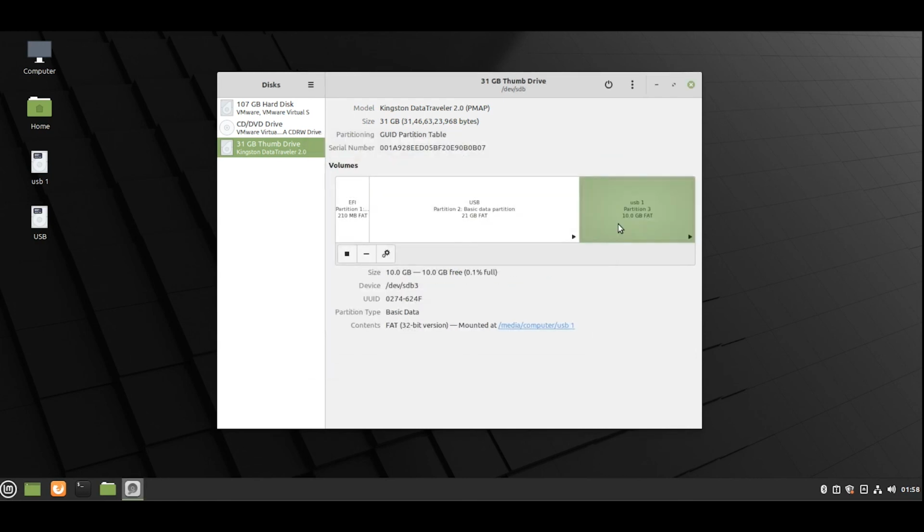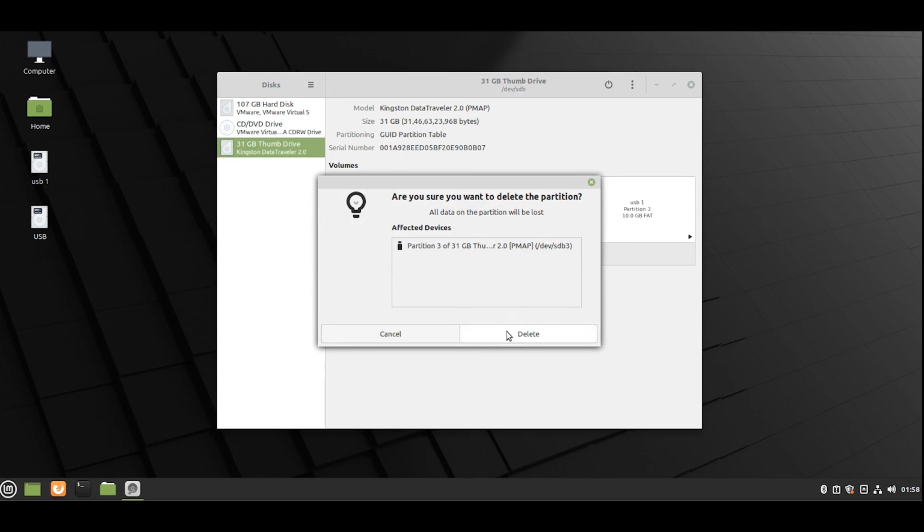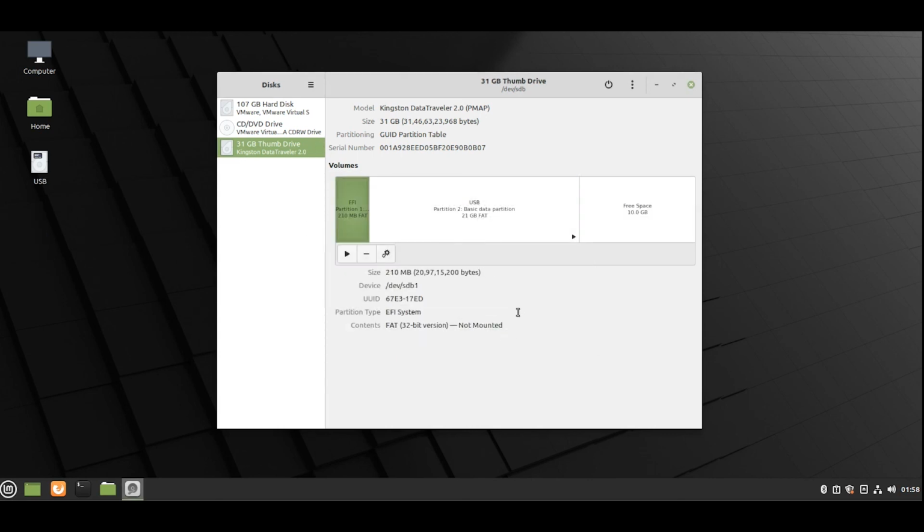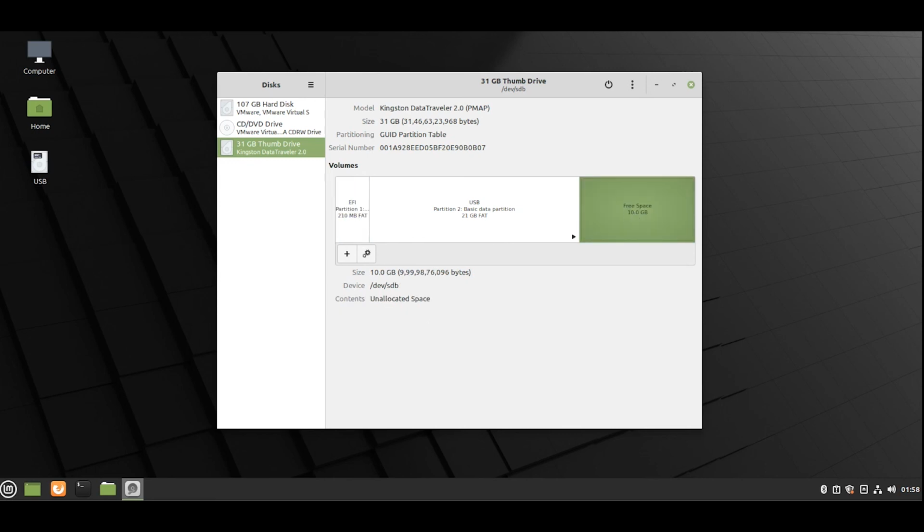Now let's say I want to merge this USB 1 partition into the main USB partition. For that you have to first make a backup of the files if you have stored in this partition. After that you select that partition and then click on the minus icon here. You select delete. And now you can see it is the free space partition here.